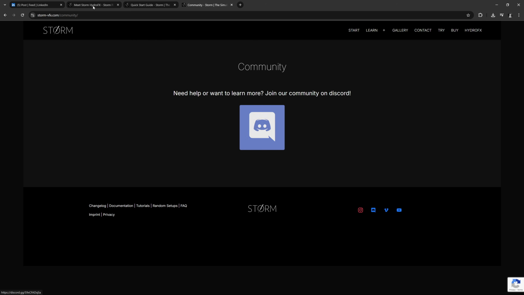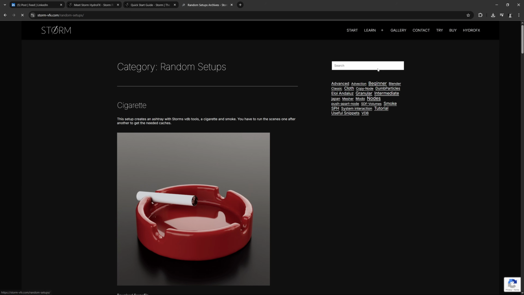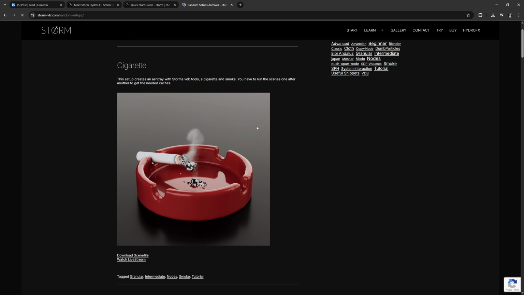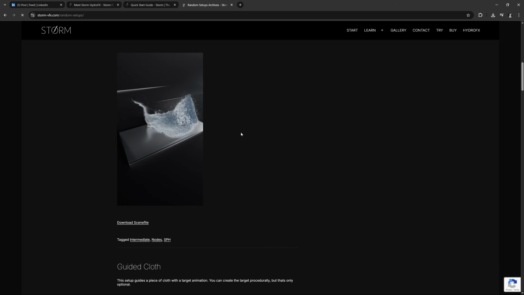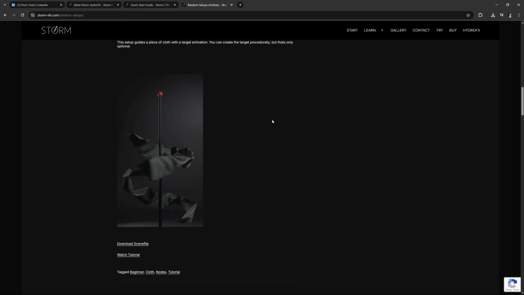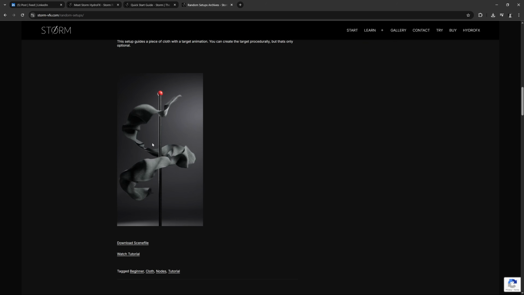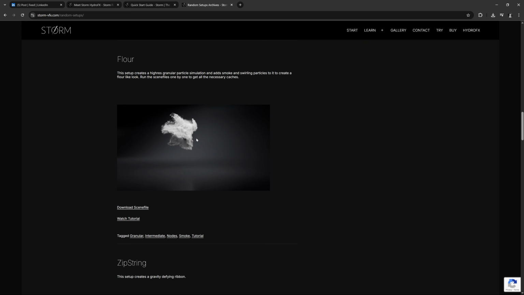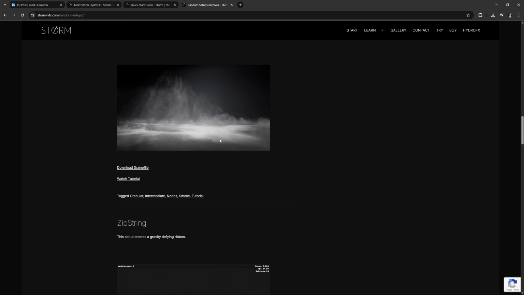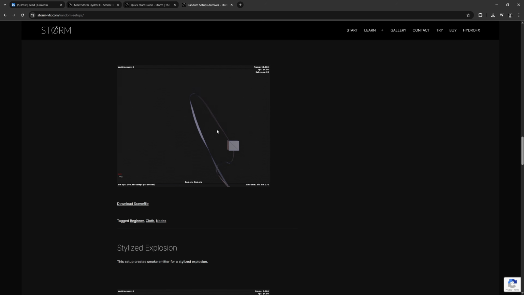On Discord, there are people talking, sharing a lot of stuff. On the learn page as well, there are the random setups. If you want to learn different random setups done with Storm, you can download all this for free. There's pretty cool stuff going on. I forgot to say that you can do cloth as well with Storm, all types of smoke and grains.